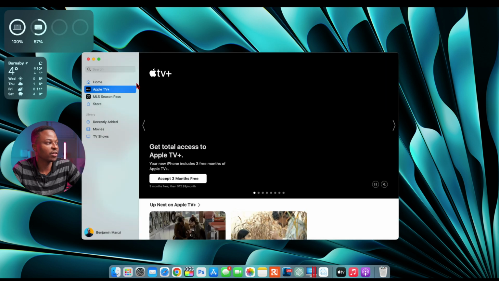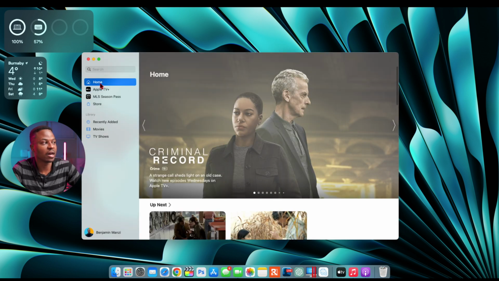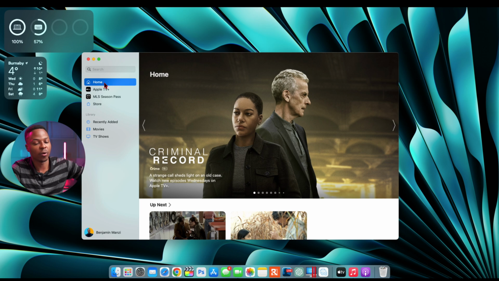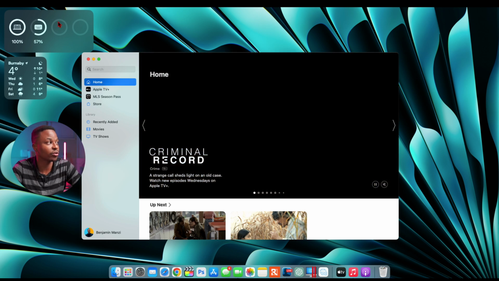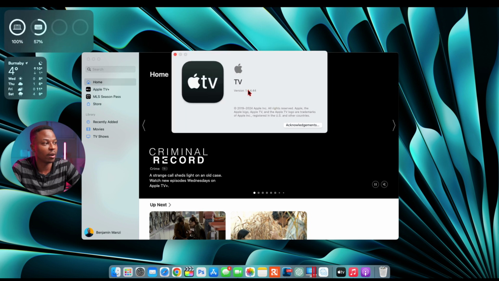Now if you click start right now, you can see Watch Now has been turned to Home, like it said. And not only that, but if you click on the Apple TV icon right there and then go to About, you can see the version has been incremented. Before, we used to have 1.4.4.38, but now the last two digits are .44.